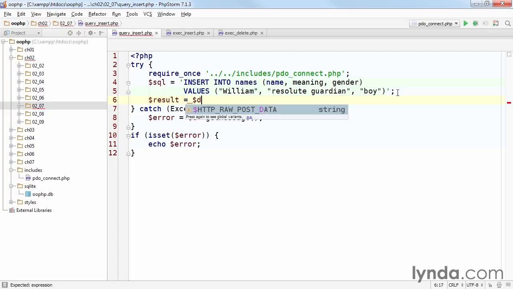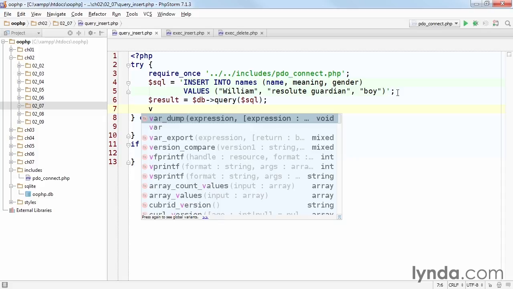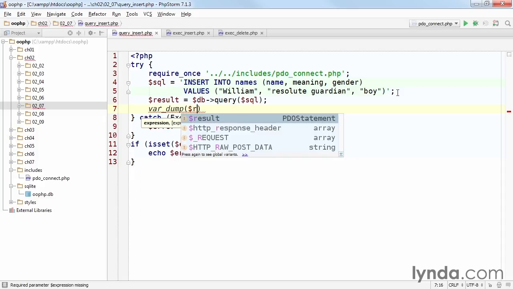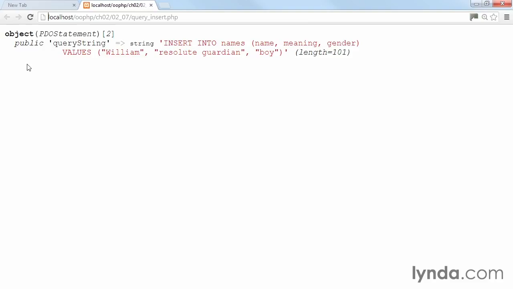So our database connector, DB, then the query method, and we pass it the SQL. And to find out what result contains, we'll use var_dump and pass it result. So if we save that and then load the page into a browser, the result that we get is object, PDOStatement, public queryString, and then the value of the insert statement that we've just used.